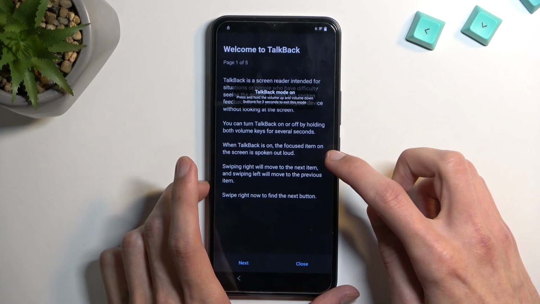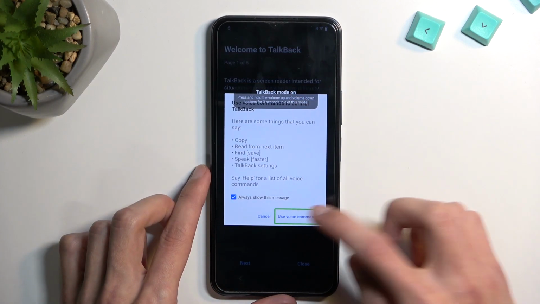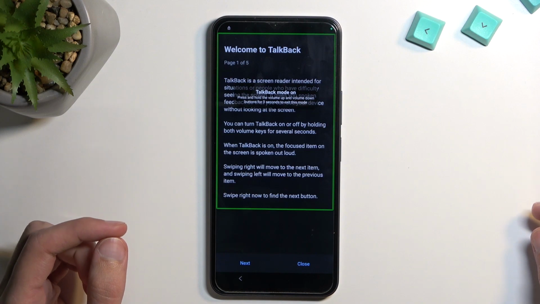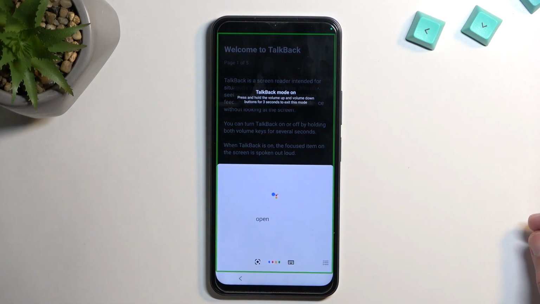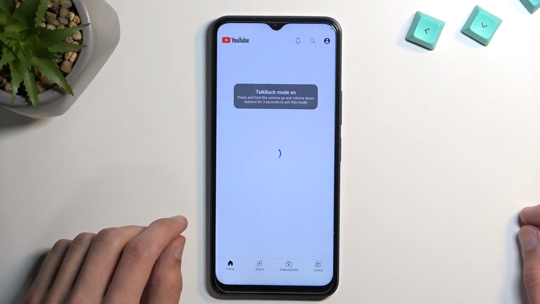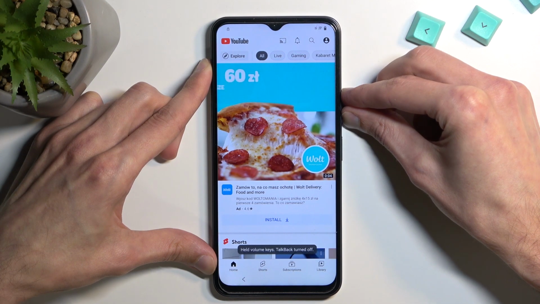Talk. Welcome to talk. Use voice. Use voice. Open Google Assistant. Open YouTube. Opening. YouTube. Double tap to activate. Cast. Talk back off.